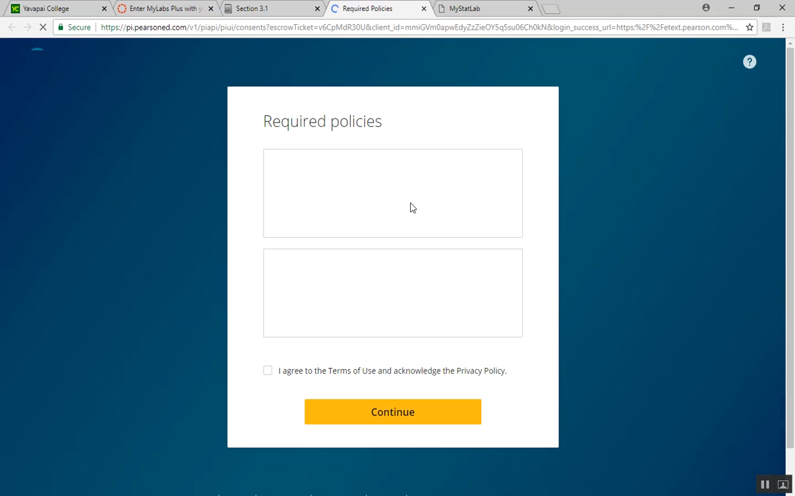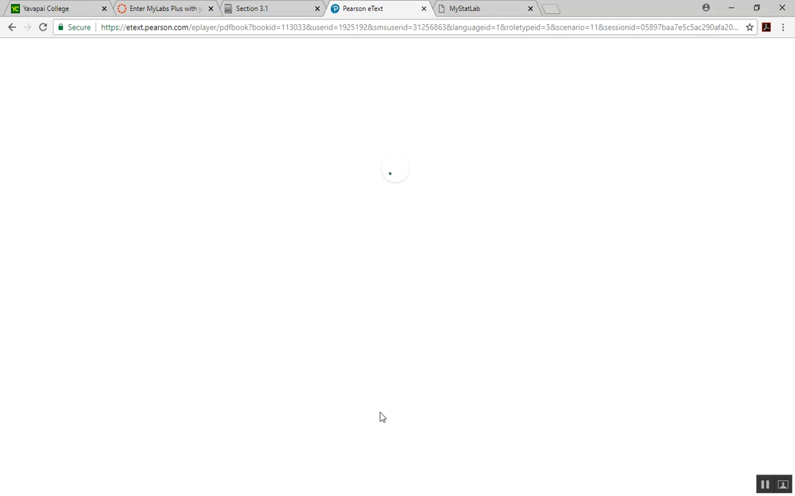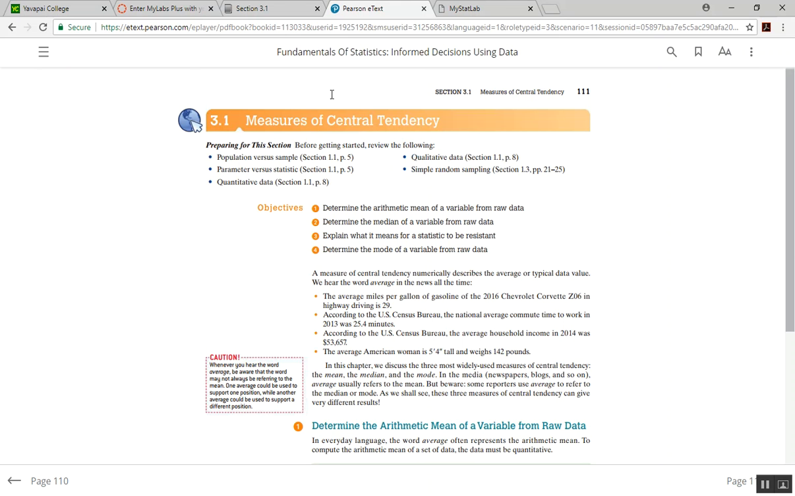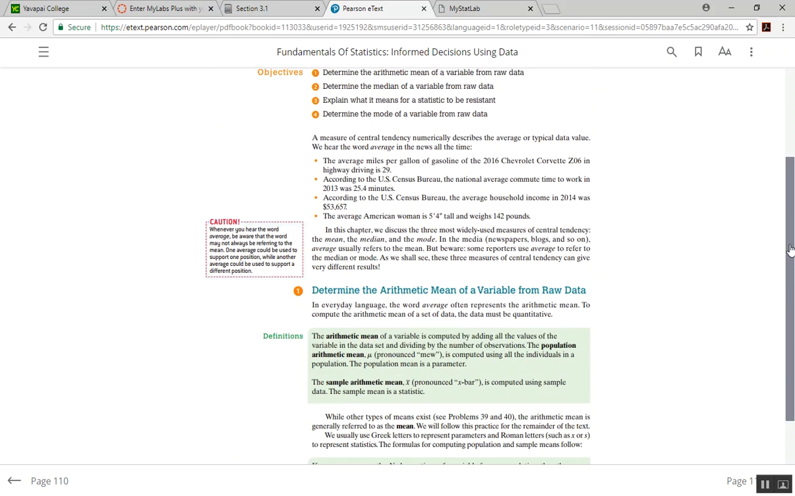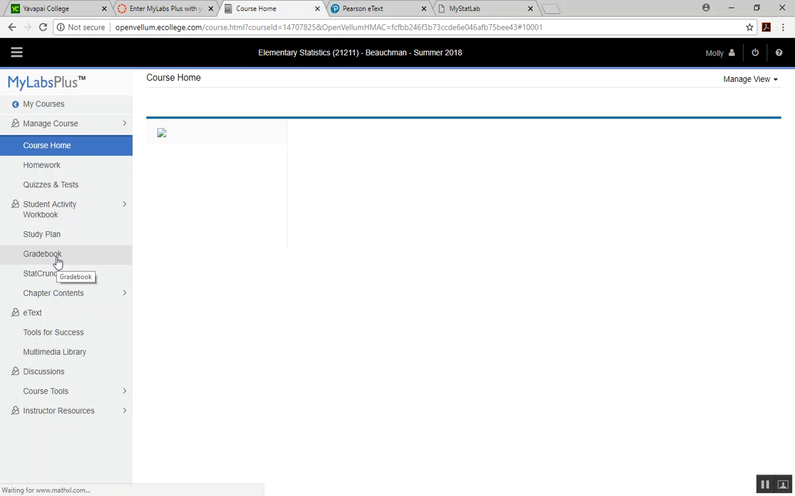The e-text is your actual textbook. All right, so you have end user, I agree. Okay. There we go. So when the textbook does open, this looks just like your book. So this is page 111 of the book. Okay? So your textbook is online as an ebook. All right, so that's where your textbook is.